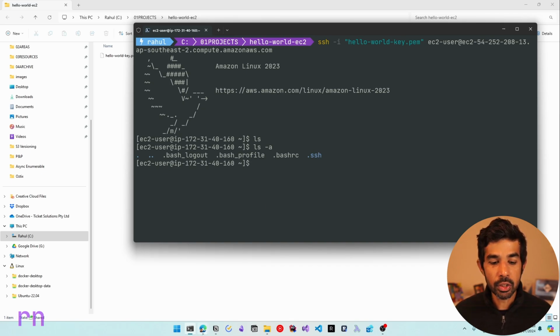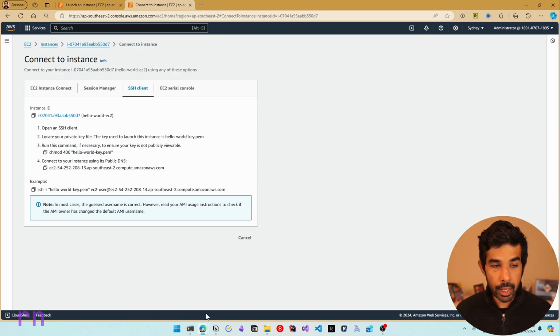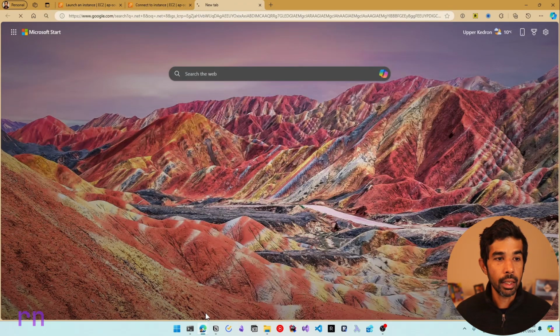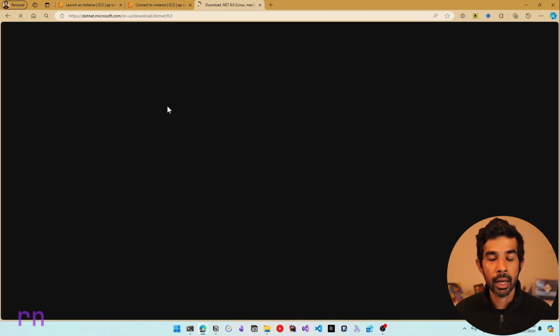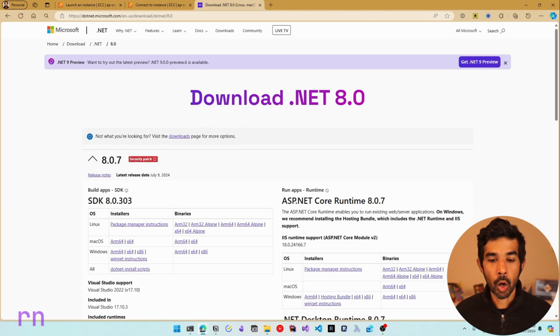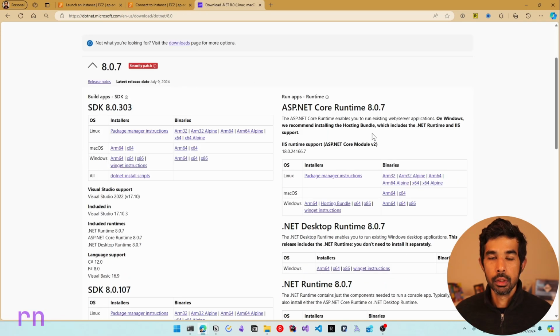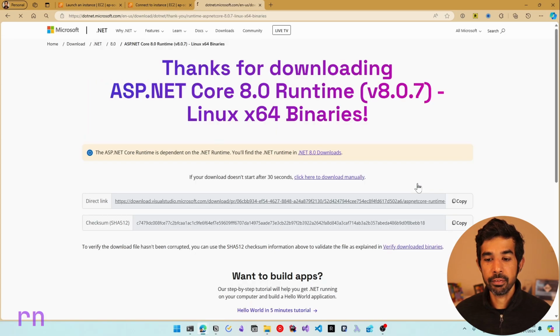So let's navigate to the .NET website. Let's go to .NET 8 on Google, and let's navigate to the Microsoft official site for .NET 8. Now inside here, we have the option to download the runtime. Since we are going to run an ASP.NET application, I'm going to choose the ASP.NET Core runtime. So let's choose the Linux option, choose the binaries, and navigate to the x64 link.